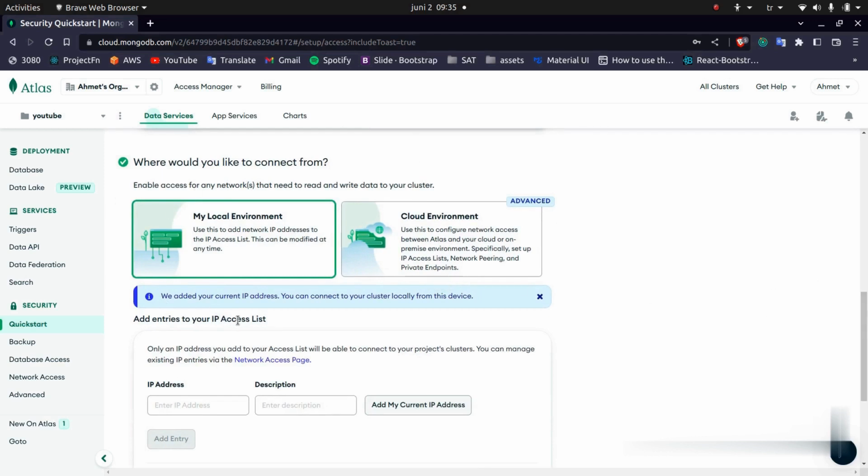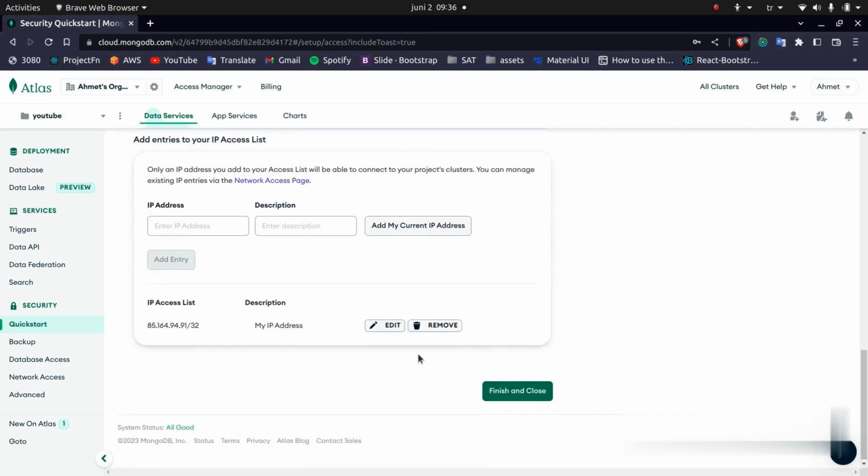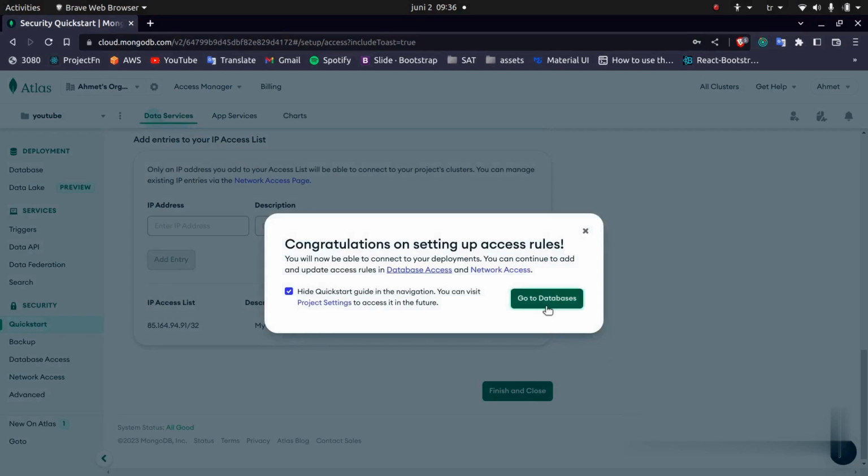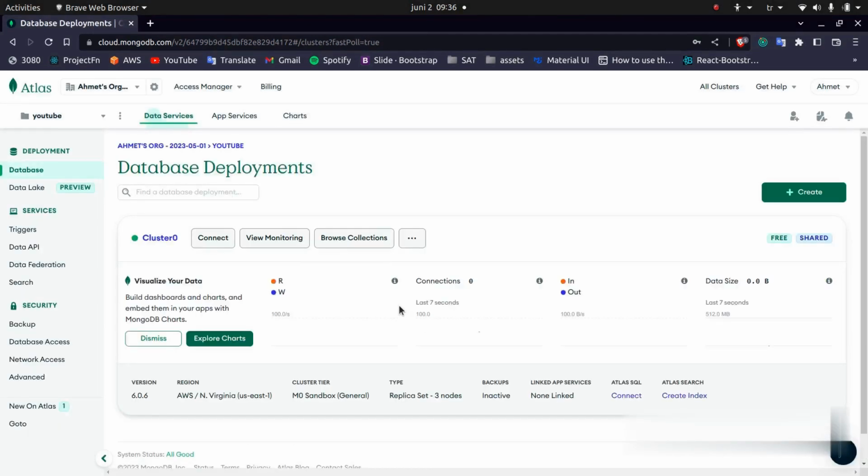So the next step is, where do you want to access this database from? In this video, we're going to choose local environment and add our address into this database. You should see your IP address here. If you want to add multiple IP addresses, you can also do that by typing the IP address here and clicking on add entry. Let's finish and close. Great, we have our database right now.